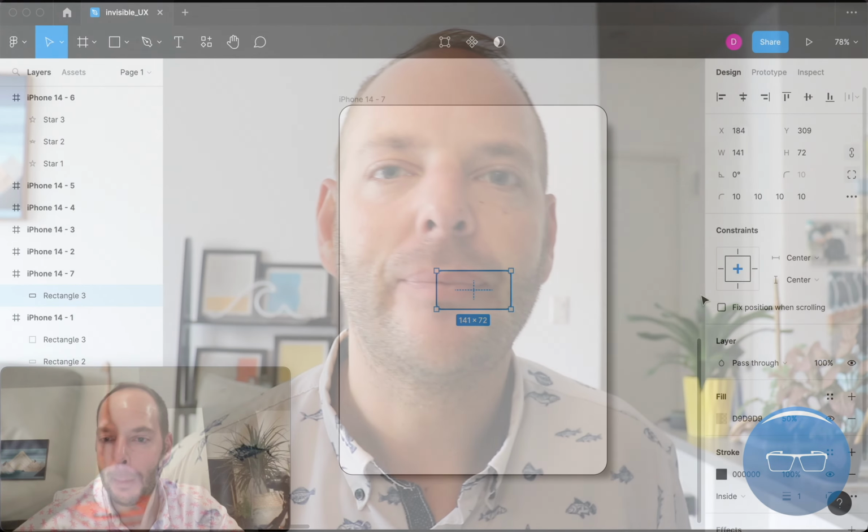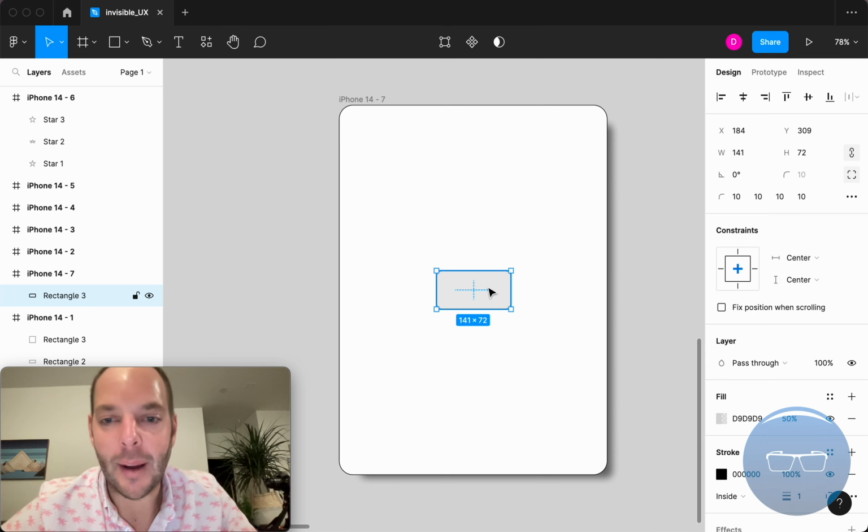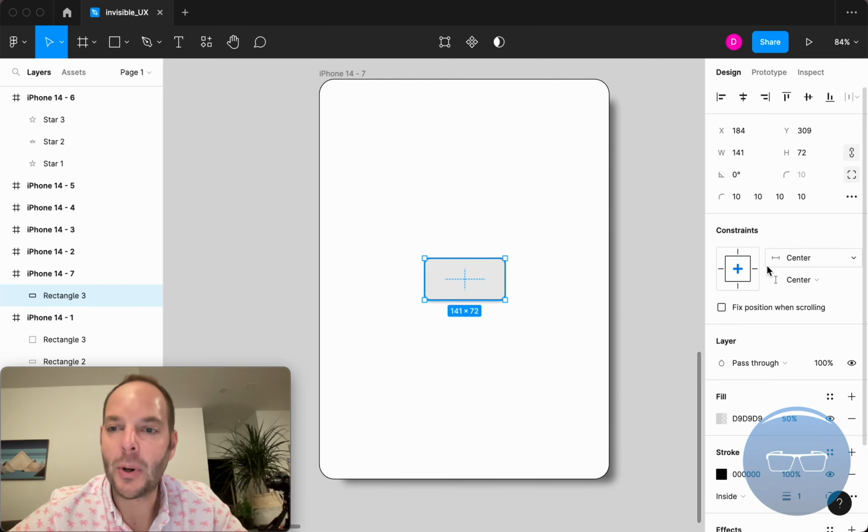Enjoy. Now, fixed position when scrolling applies a stickiness to an object or a component. So we're going to keep those constraints. We're going to move on to layer.